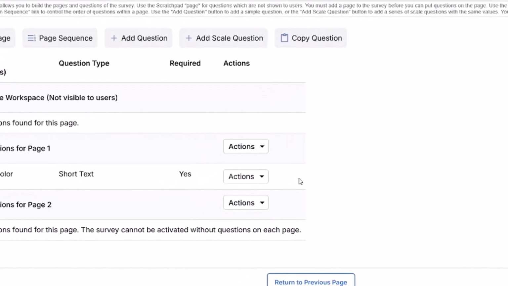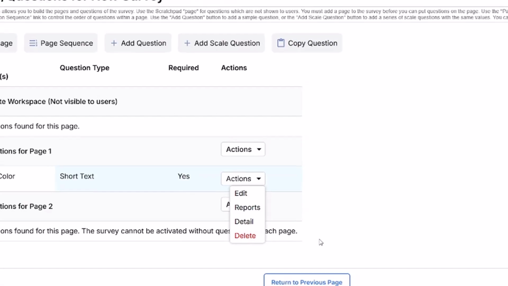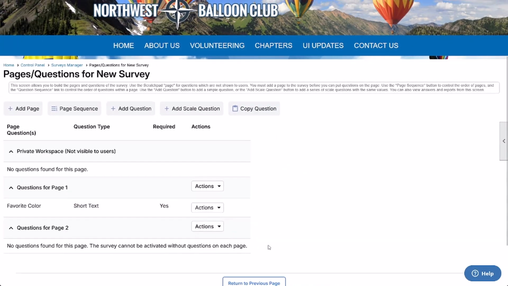Once our questions are added, the following actions are available for each question. We can edit the properties of a question, see reports on answers to the question, view quick details of answers to the question, view a simplified summary of the answers, or we can delete a question and all current responses to the question will be lost. Now that we have a completed survey, we can activate it for our users to begin responding.